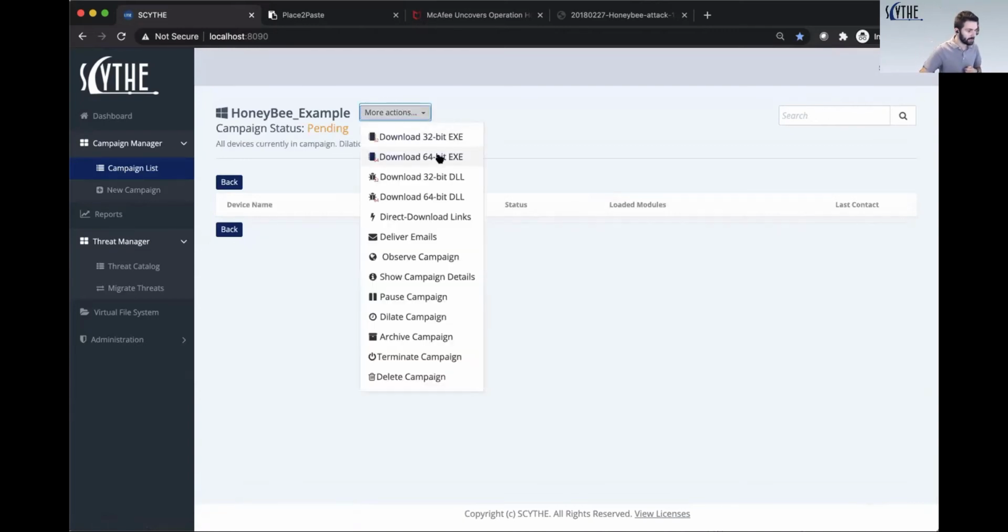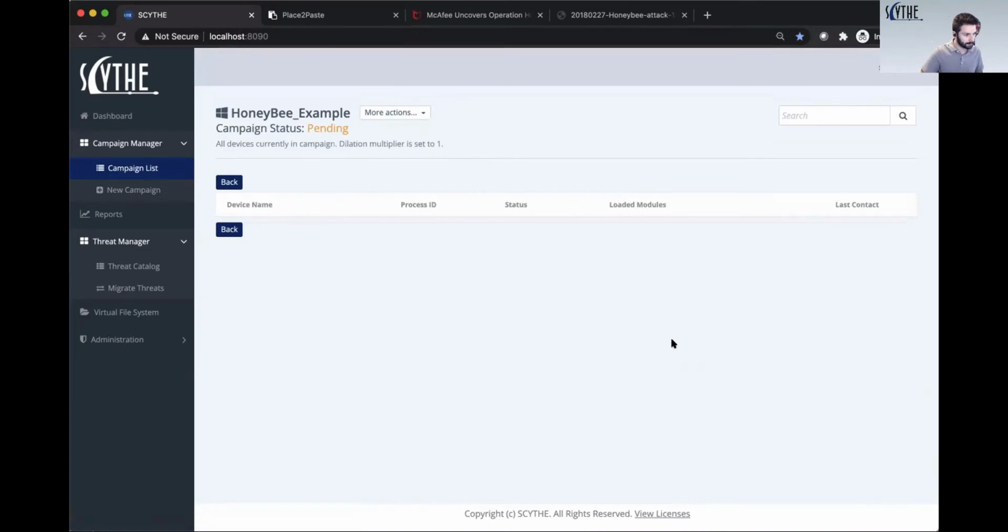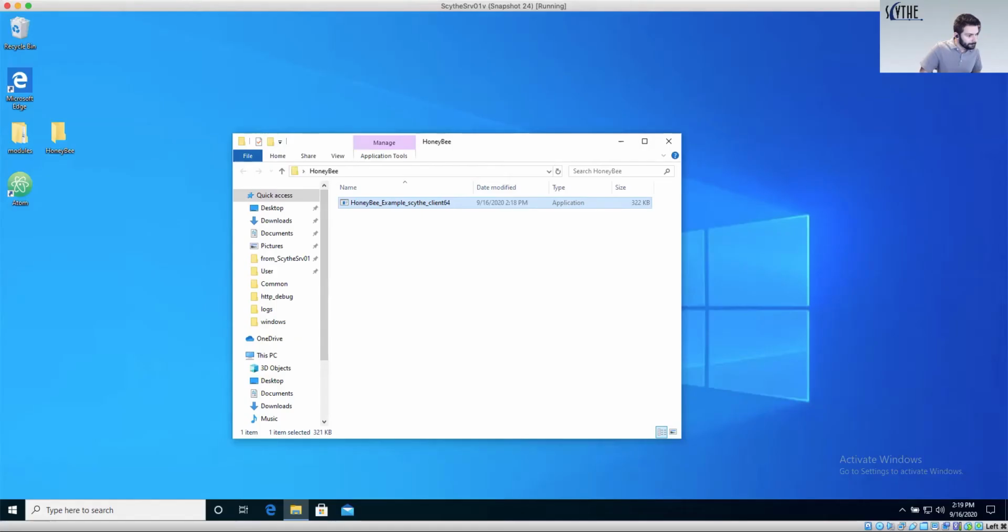So if I go ahead and download the 64-bit exe, and again, we can detonate this however we'd like. We could use DLLs or run DLL32 for leveraging that, or Metasploit to inject it. But today, I'll just be detonating it via one of the 64-bit EXEs we generate. So really quick, we'll go ahead and fire this off on an endpoint that I've got once I prep that.